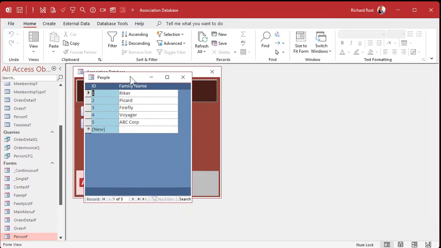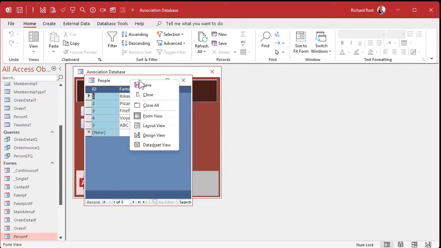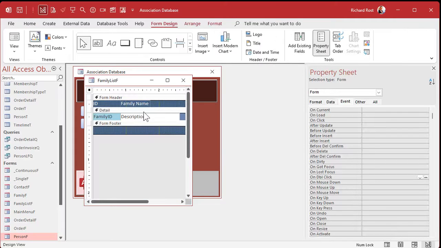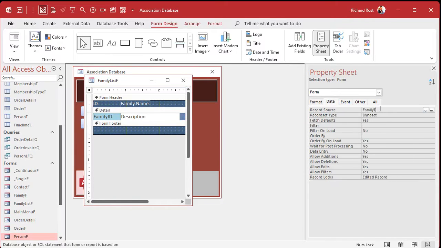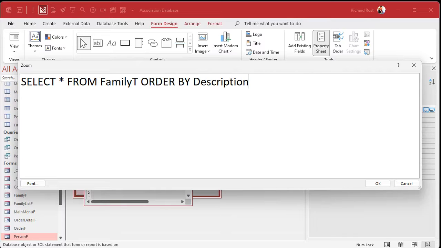There it is. Bring it up here. And that's not sorted at all. Let's sort that. Right click, design view. How do we sort this? Well, we can easily change where it's getting its data from and sort it by description, right? Now, you can do a query, but why have all those extra queries floating around? And you can do an order by here, but I don't like those. Those can easily be changed and reset. I like to put it right in the record source. It's my personal preference. Select star from family T order by description. That's the best way to do it, people.